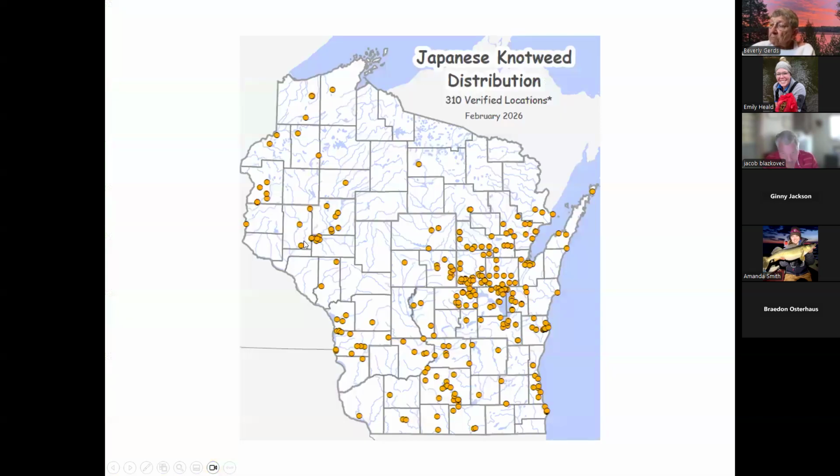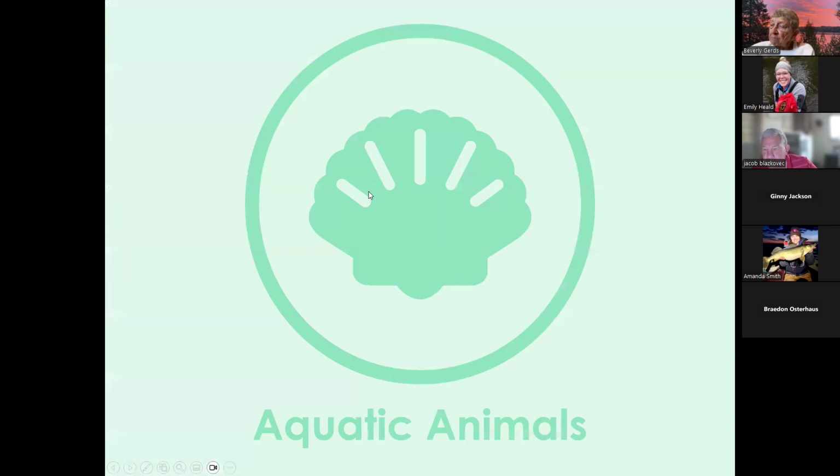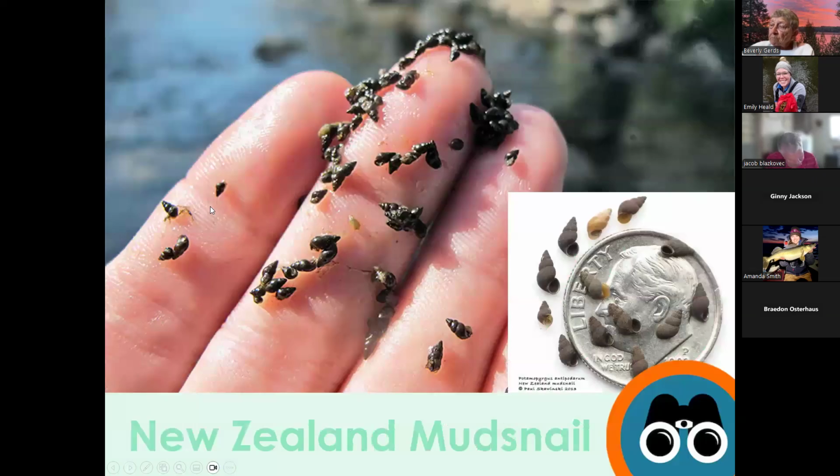And here's a map of the distribution of Japanese knotweed. Not as common up north in the state, you can see. And then I'm also going to show you a couple animals real quick, tier 2.